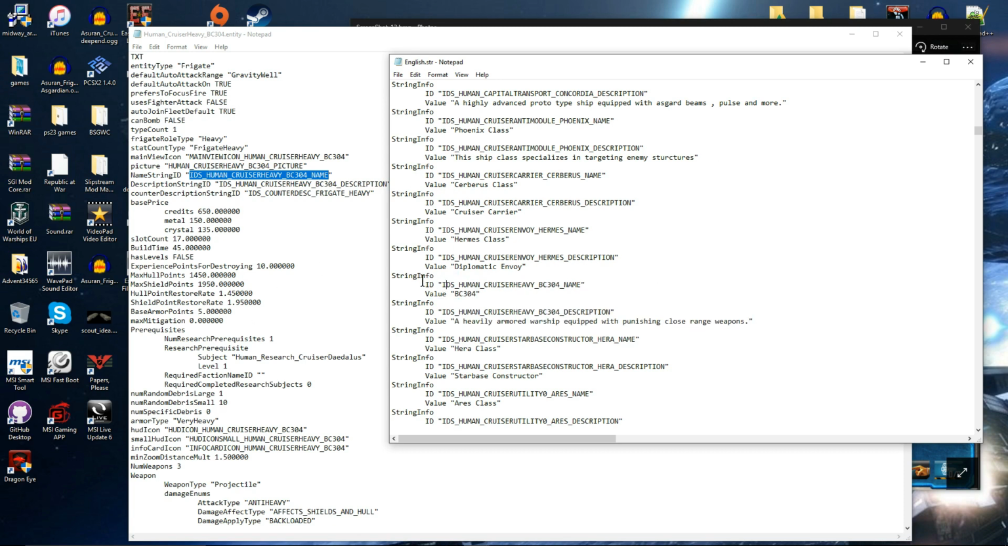And you can see the ID, string info, ID, IDS Human Cruiser Heavy BC304 name, which links up with the name string in its actual file. And then below, the value, the BC304. And then below that, you have the IDS Human Cruiser Heavy BC304 description, and the value, a heavily armoured warship equipped with punishing close-range weapons.